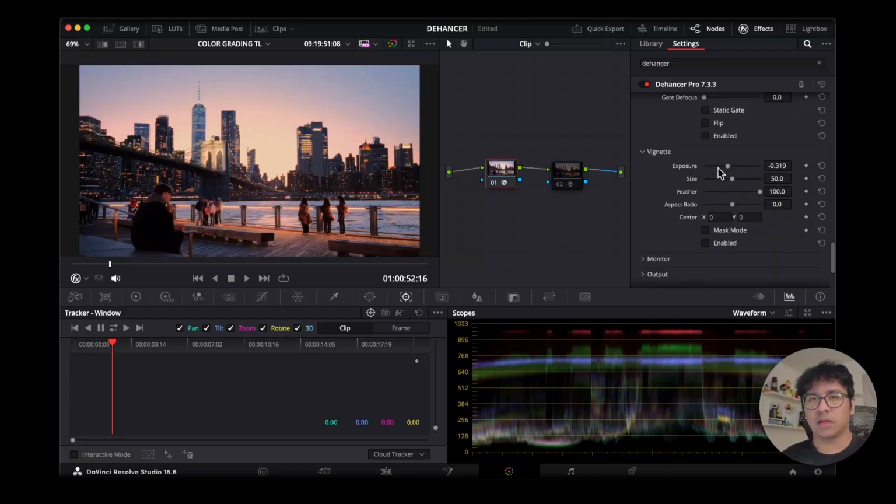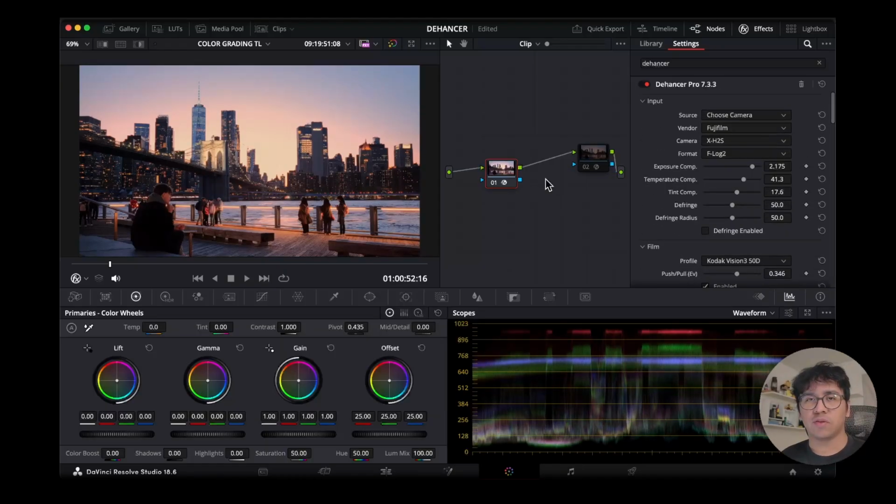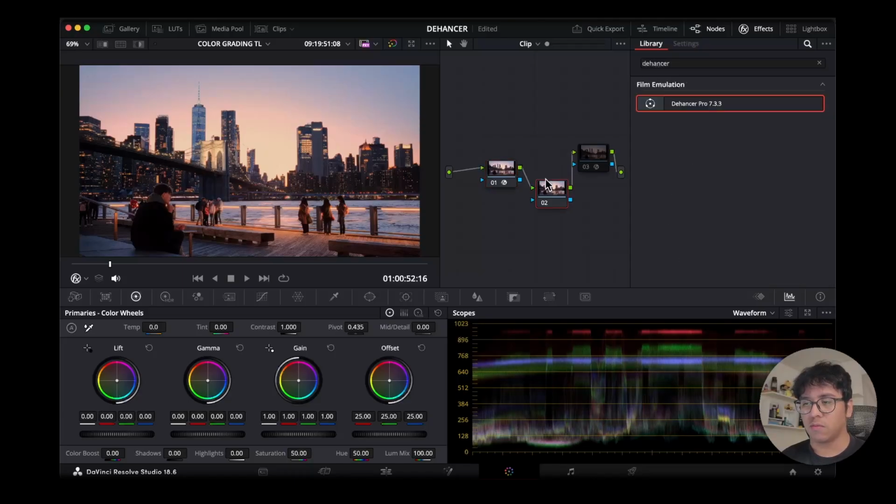This helps me keep everything clean and organized because of how modular this plugin is. Now, if you still need to make any other changes outside of the plugin, you can always add a different node, before or after the plugin, depending on your workflow, and make any precise changes you need with this node. And it'll still keep everything as clean as possible. But usually, using just Dehancer is good enough for me.